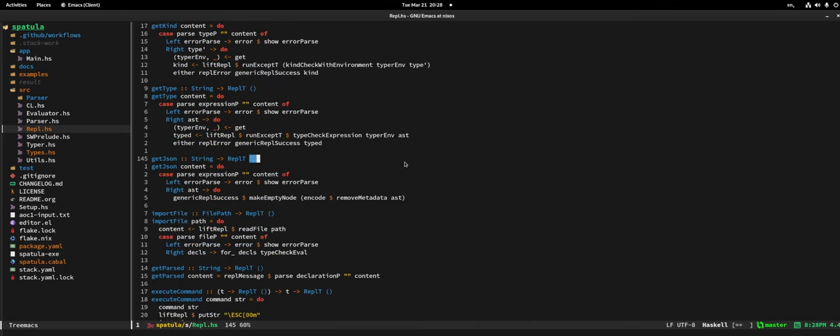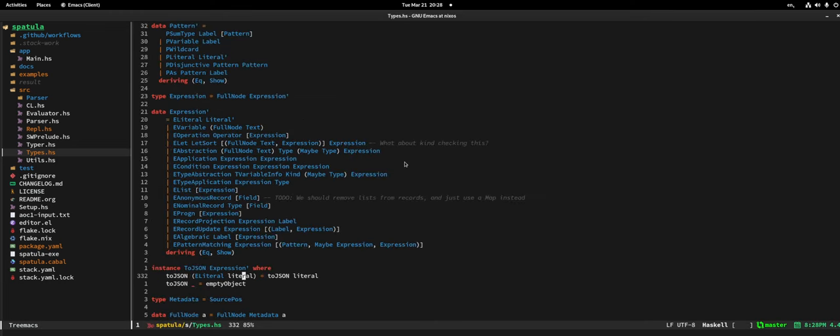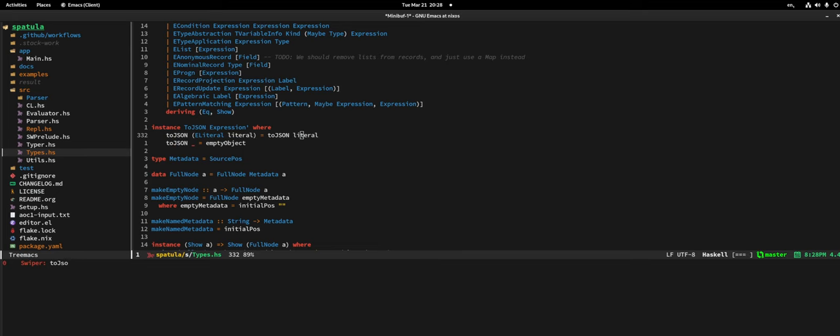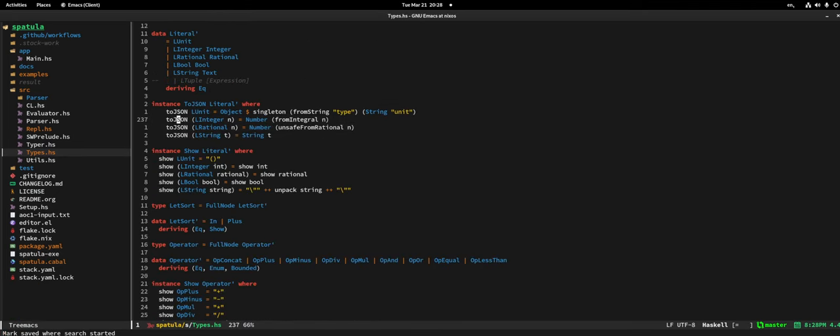But how have you done that? Did you use derive JSON? No, I actually implemented my own. So if you go to toJSON. Coding and decoding? No, only encoding.